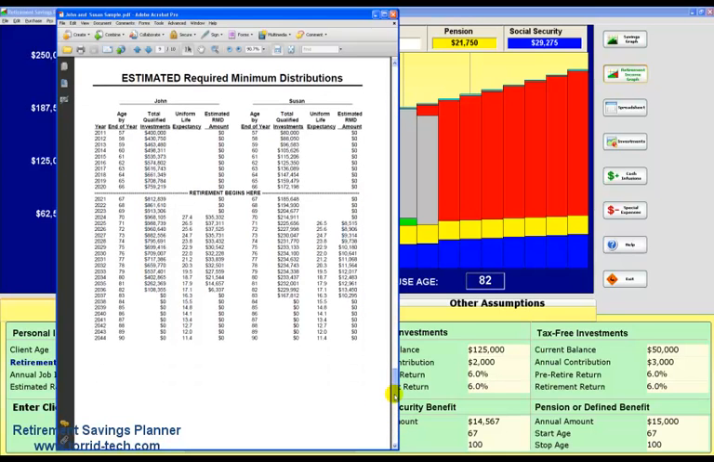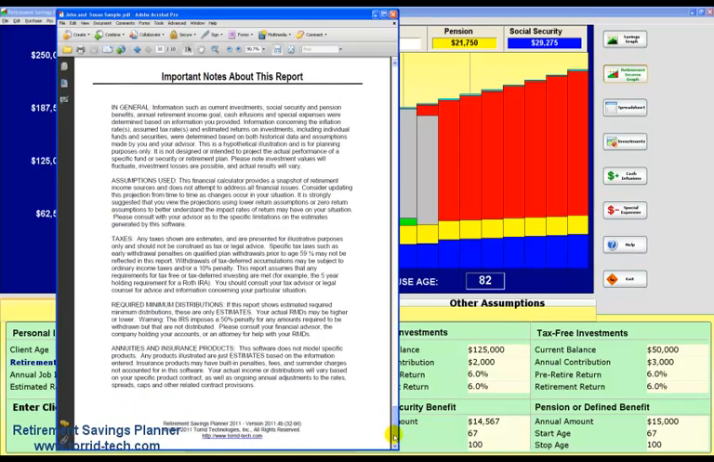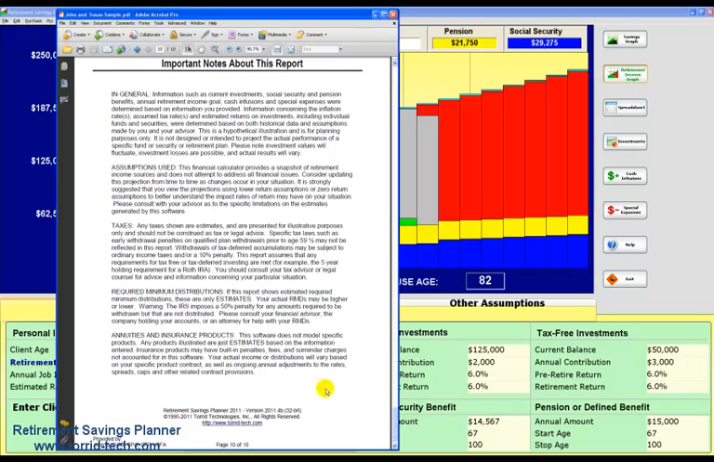You can also now print the required minimum distributions out if you want to see those in detail. And then we have our disclaimers page. Again, you can enter your own disclaimers and have them show up right here. That's it. What is that? Page 10 of 10. So there you go, a 10-page report.